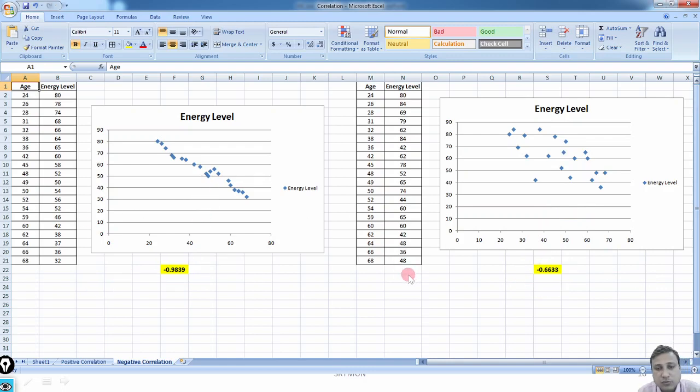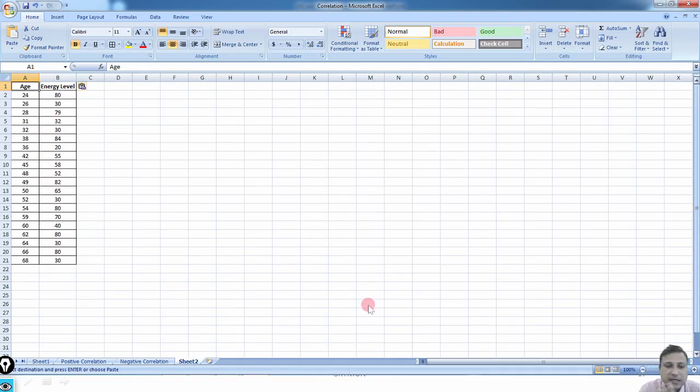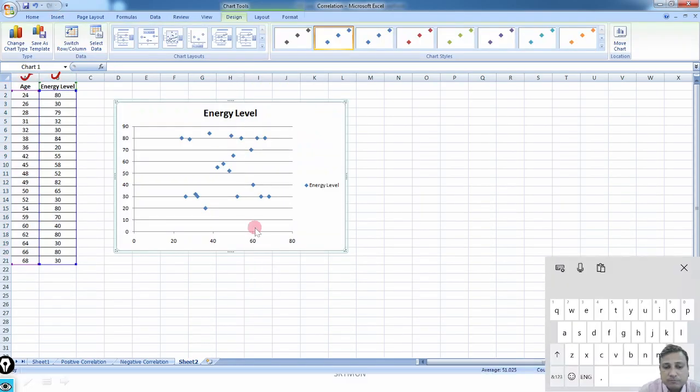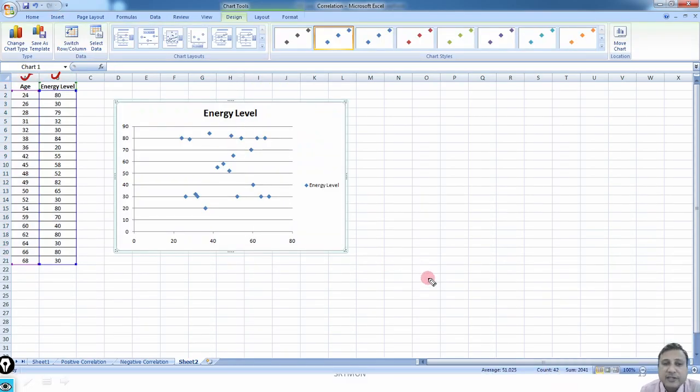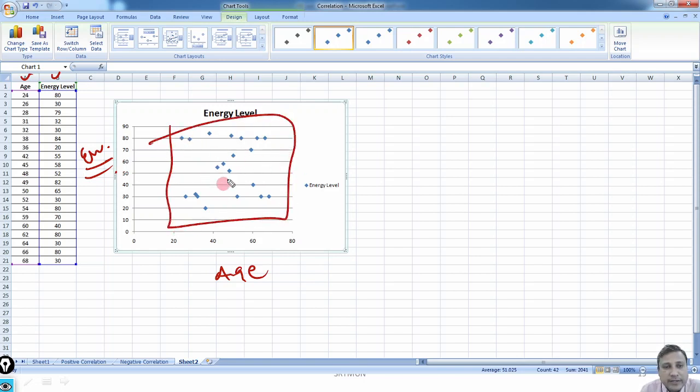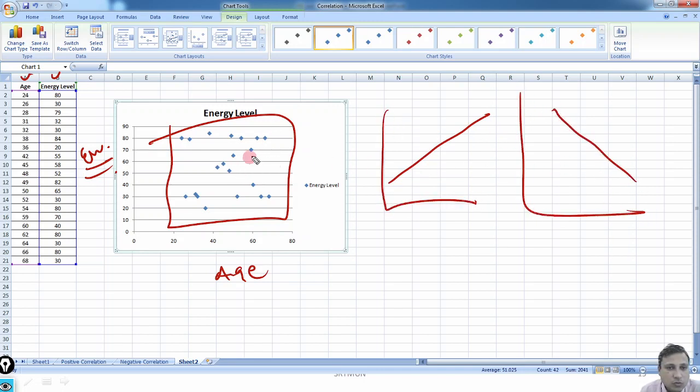Now let me take you to one more example, the last example here in correlation coefficient, age and energy level. If I draw the scatter plot, is there any kind of relationship here? Here is the age and here is the energy level. Now I look into these points and I'm not seeing any trend. It doesn't seem like positive or negative. This is kind of neutral.